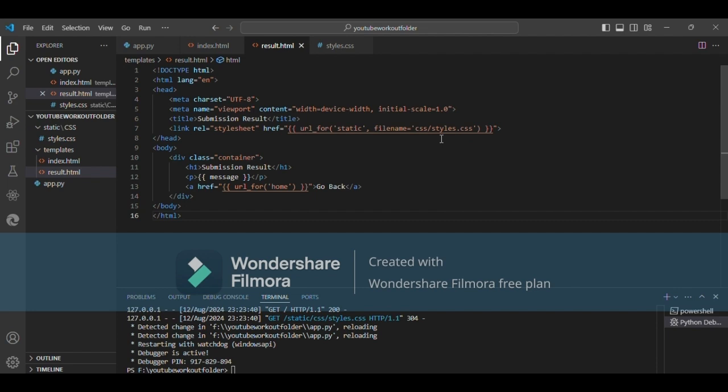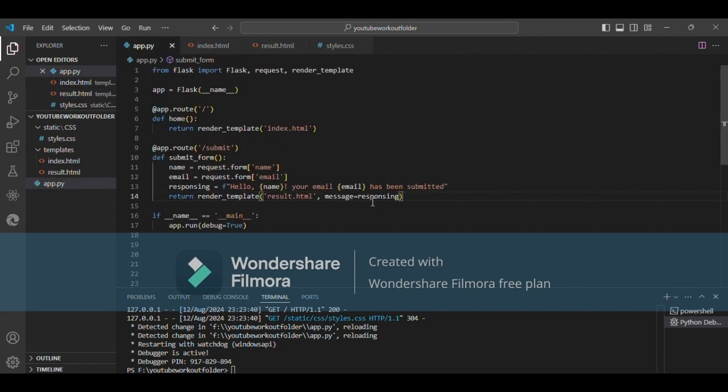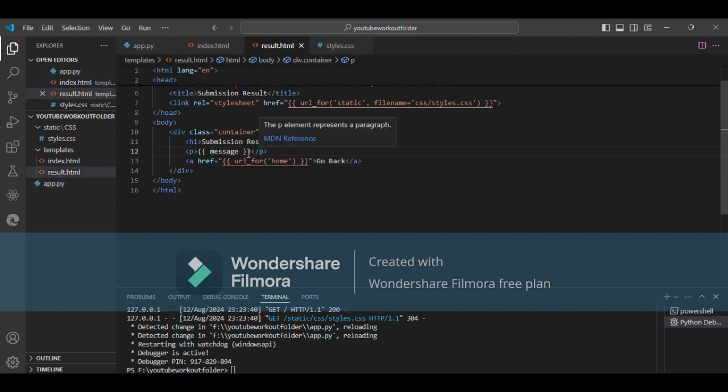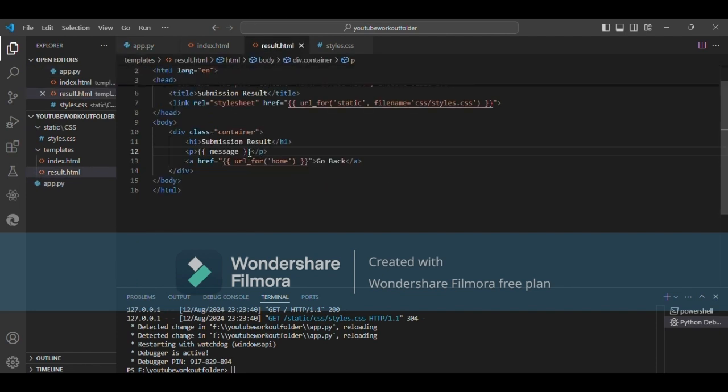Okay, this is the Jinja 2 template which is used to render our page. I have used a container, a submission result, and this is the message. You can use responding, and this name responding also you can use, but I just assigned the value to message and I used message. So the value that is in the message will be printed here.